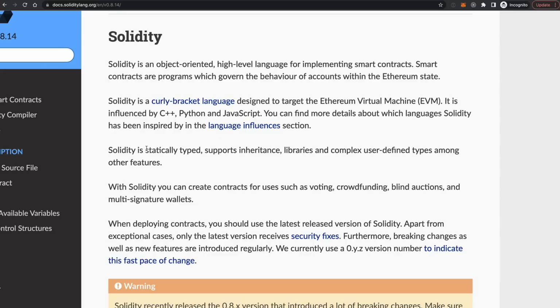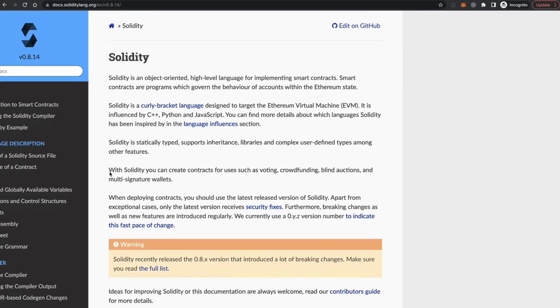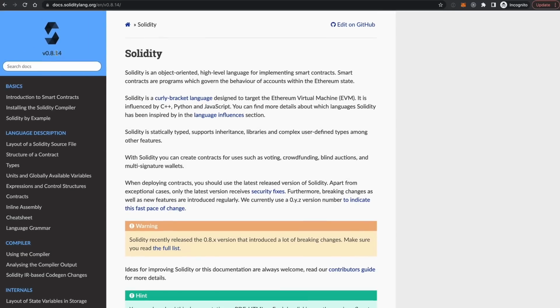It is statically typed. Okay, it supports inheritance, libraries. It's a fully fledged programming language, as we're going to see throughout this tutorial. And one of the main things I want to focus on in this video is the features of Solidity version 0.8. So this is the latest major version of Solidity. And this technology is changing all the time, and I want to create this video so that you all can understand how this works with the current version of Solidity.